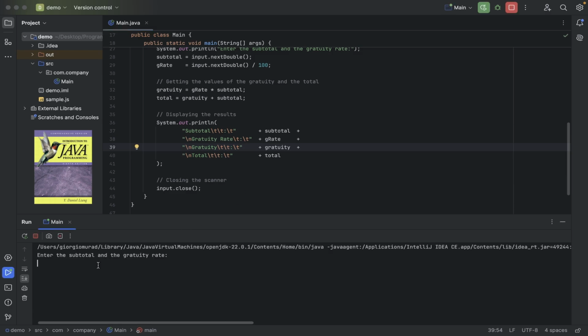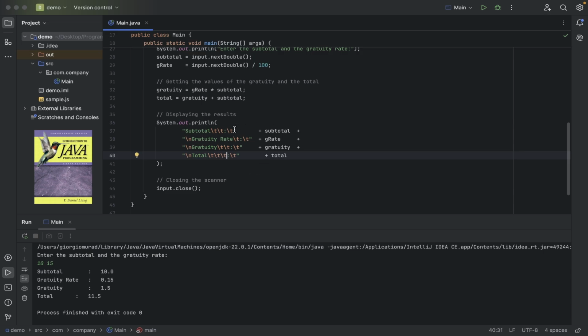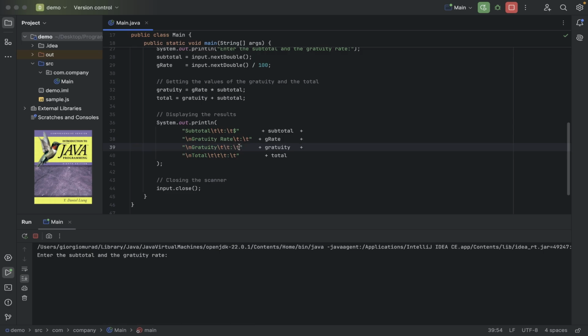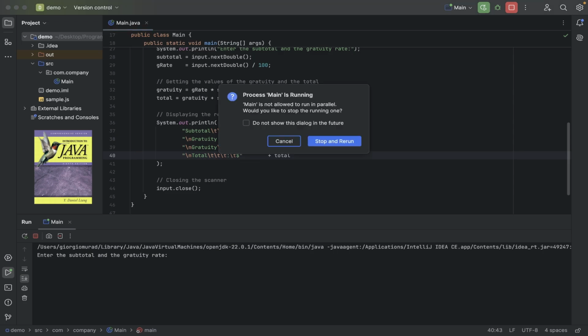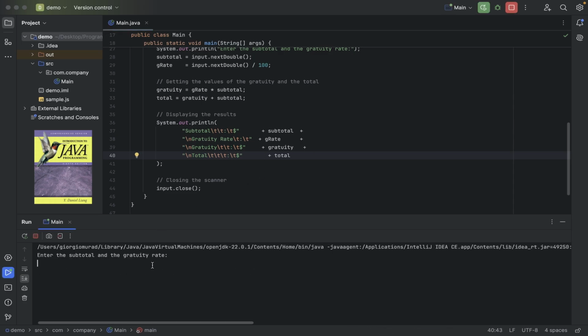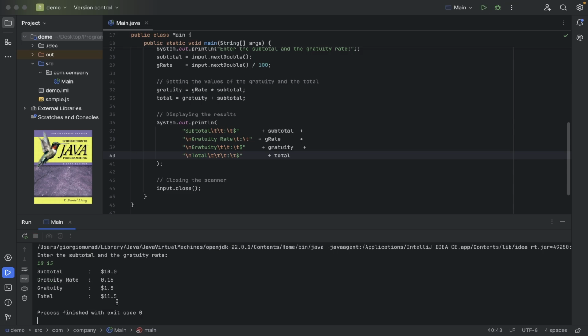So now if I run it, enter subtotal and gratuity rate. And that's nice. And add another tab here. And add the subtotal in. And add the $, gratuity rate. Since it's a percentage, there's no dollar for the rate. Okay. Let me just add the $ sign here and the $ sign here. Okay, let me just run it. Then I enter 10, then 15. So subtotal $10, gratuity rate 0.15.